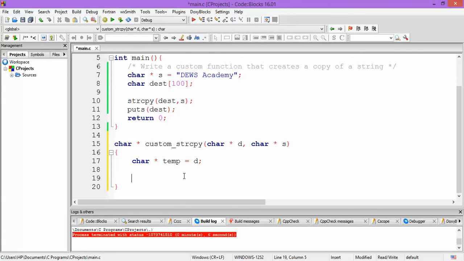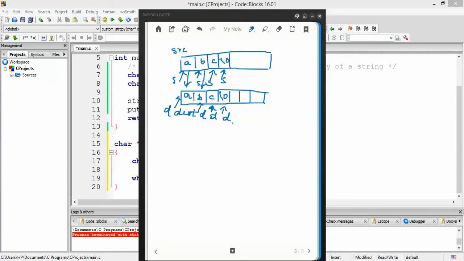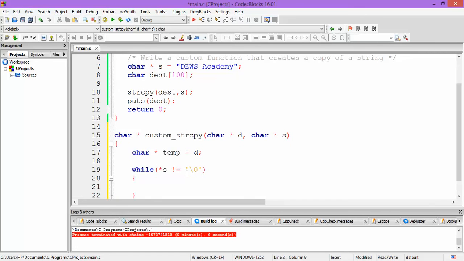Now to implement the logic we would be using a while loop, because we have a repetitive logic, and we know that we are going to stop when S points to null character. Till S points to null character we would keep on doing this logic, that is copying of character to the destination array and incrementing of S and D. So till S is not equal to null character, that is, value pointed by S, so asterisk S is not equal to null character, we are going to be in this loop.